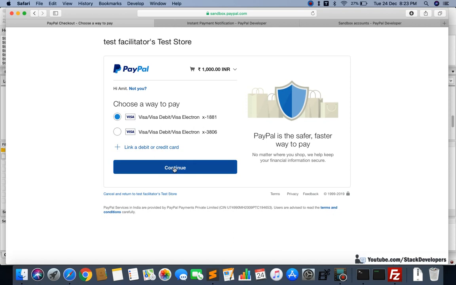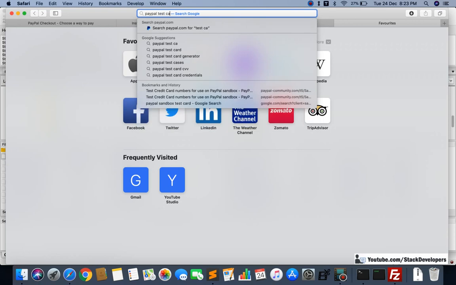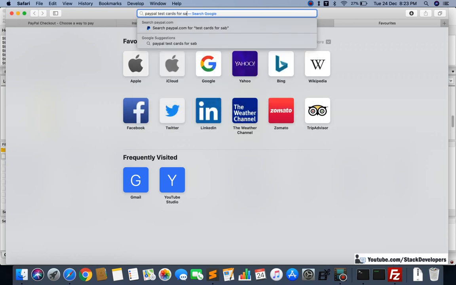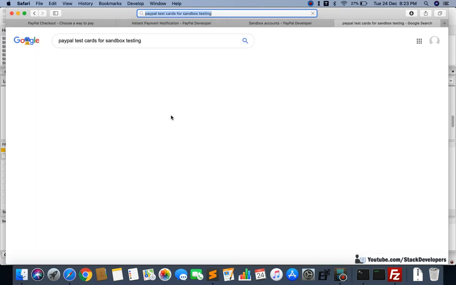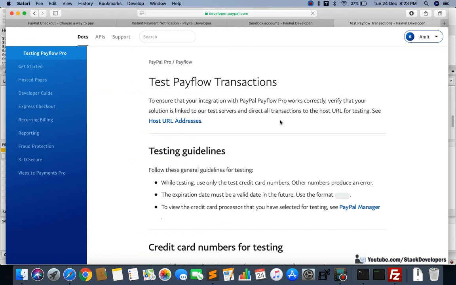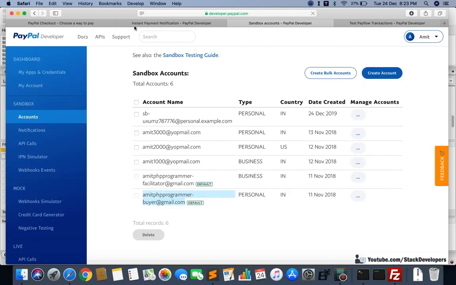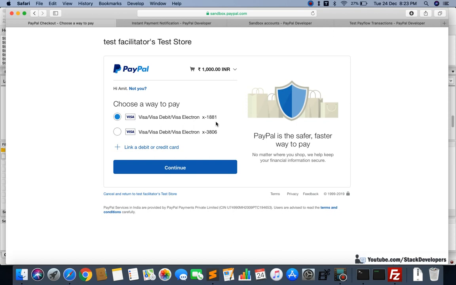So just you need to have some of the cards. You can even add the test card. You just need to search PayPal test cards for Sandbox testing, and you will find out some of the cards will be there. I have added some of the cards from there earlier on. Okay, so just open the link and you will find that test cards are here, and I have used this card as well, 1881 at the last. You can check it out, 1881 here it is.